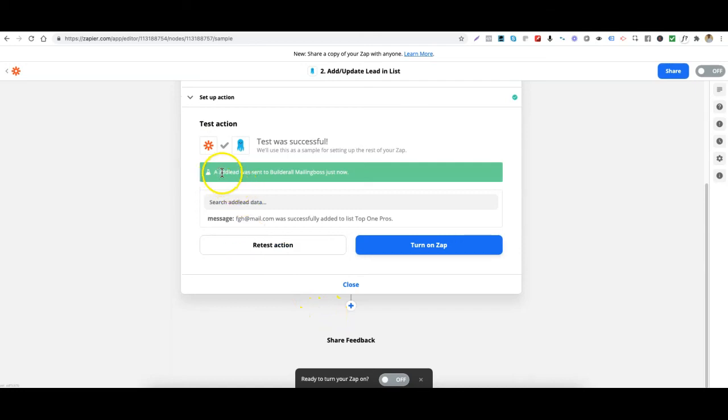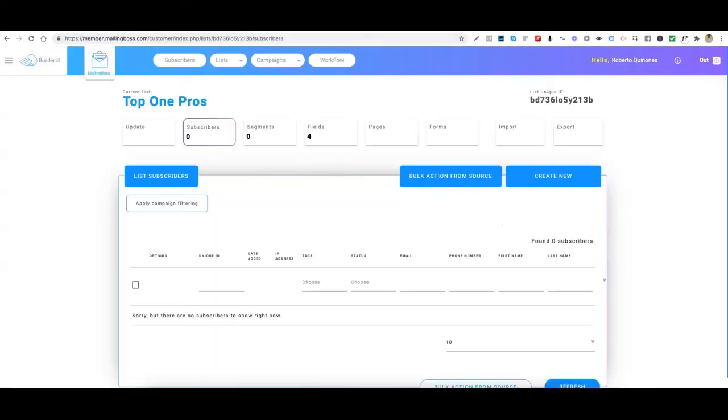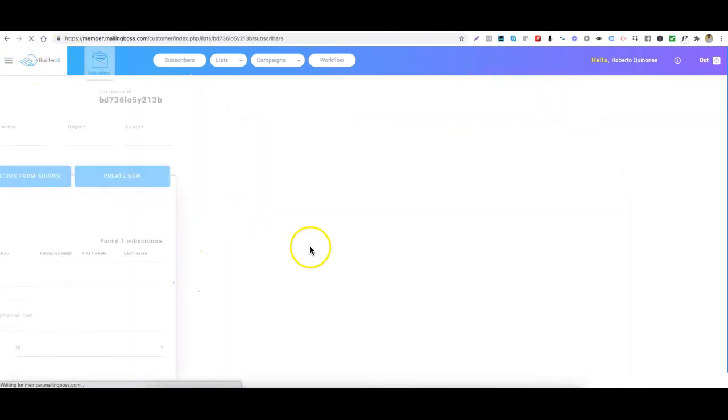It says the lead was sent to the Builderall Mailingboss just now. This is the email that was sent to the list Top 1 Pros. So what we're going to do now is go to the Mailingboss list. And as you can see, I'm here in the list Top 1 Pros. And I'm going to refresh this page.